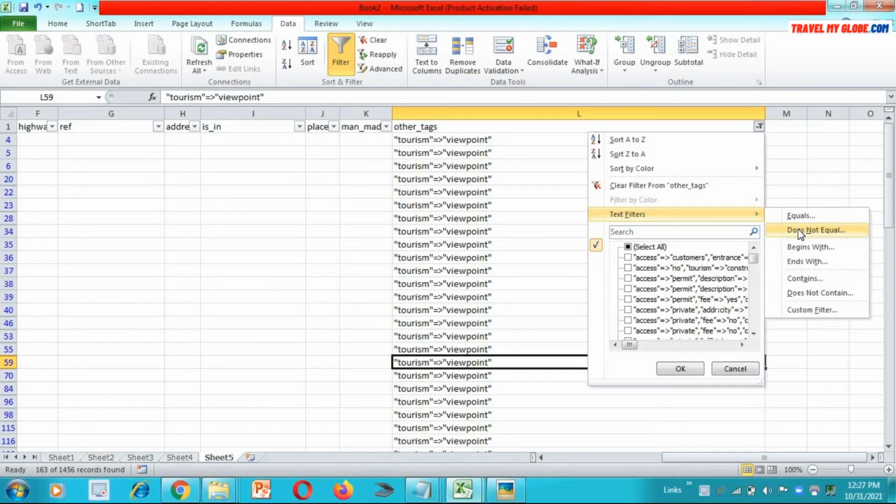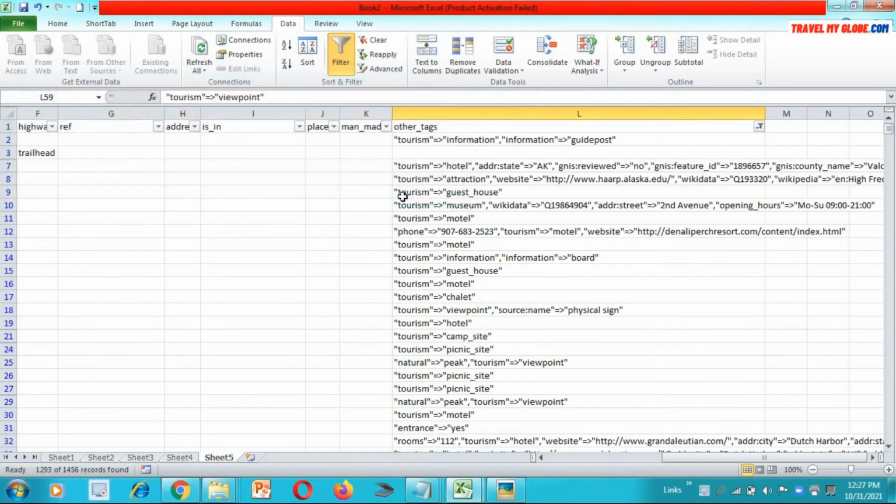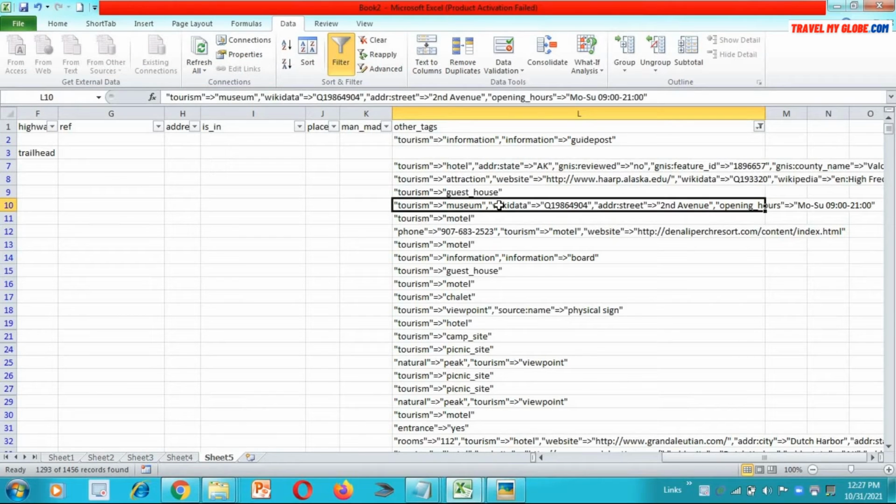Let's see Does Not Equal. It means it will show only those records which do not contain tourism and viewpoint, the same string as it appears in this tag. Okay, so this is the information based on the text filter, and exactly what we want, the data is displayed in that pattern.